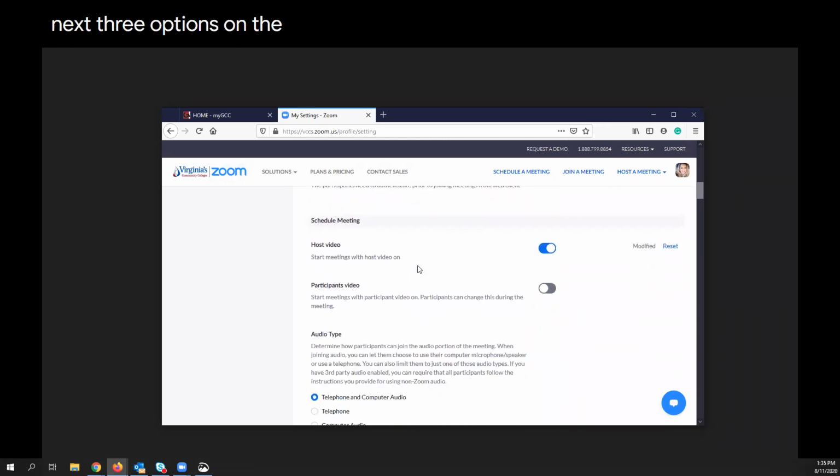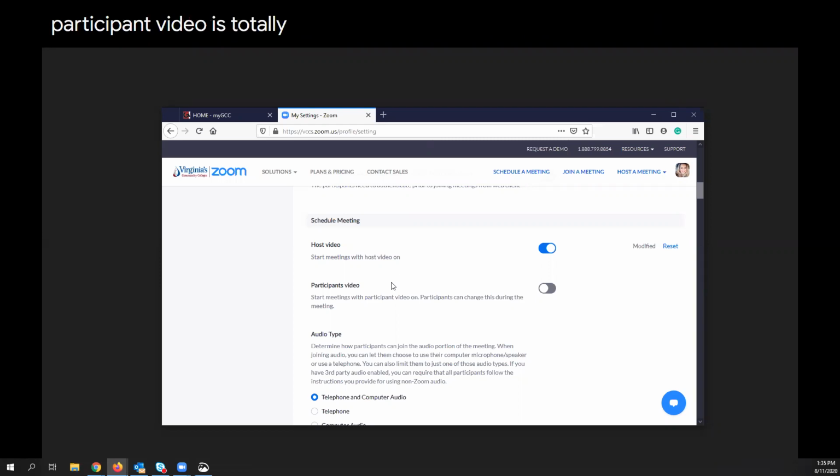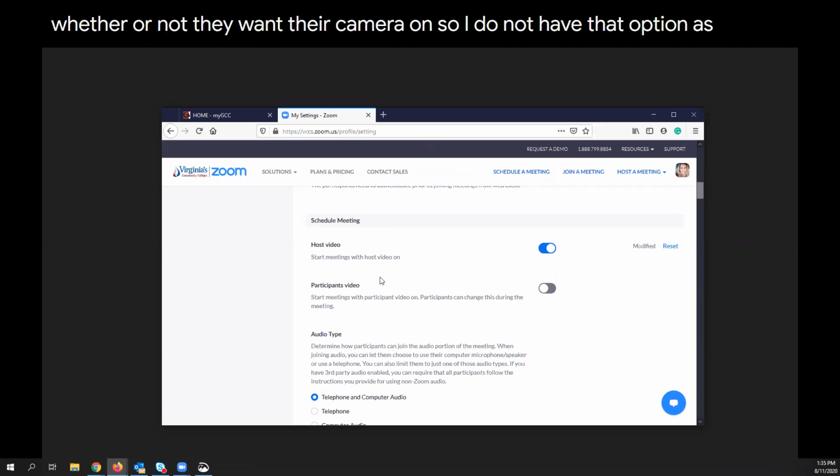The next one is when you're scheduling a meeting. I always want to schedule a meeting and have my video on, so I turned this option on, which is why you see over here on the right that you have modified and reset. Participant video is totally up to you. I like to allow my participants to decide whether or not they want their camera on, so I do not have that option as automatic on.